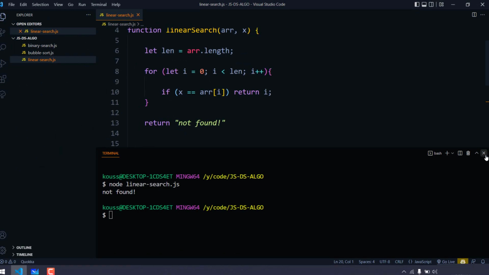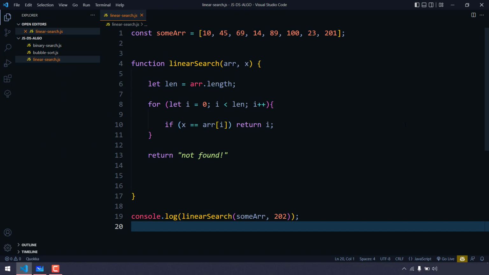This looks very easy, and actually the linear search is very easy. We'll just iterate from the first element to the last element of the array. If the value is there, we'll return the index, or else we'll say -1 or the not found message.